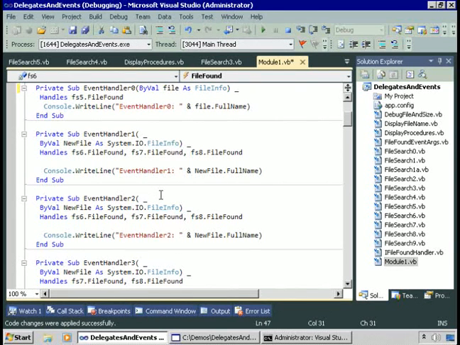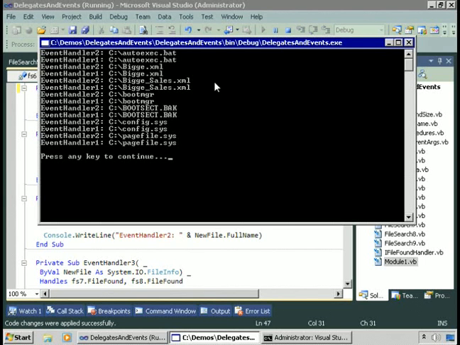So what happens when we run our code? In this case, we run the code, and you'll see that we got two event handlers running each time a file was found. Now, normally, your two event handlers wouldn't do the same thing. You might have one event handler that handles the file being found a certain way, and another event handler doing something else with it. And as you'll see later, you can add or remove those event handlers as needed. One thing to note before we leave this is that you have no control over the order in which these event handlers get called.